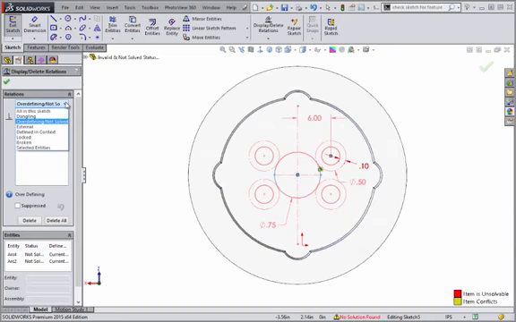Since I'm only concerned with overdefined and not solved entities, I'll ensure that the option is selected from the drop-down to filter out any other relations. This distance dimension is highlighted in red, so there's a good chance it's the source of my problem. Now, it's good practice to suppress a relation rather than deleting it, as you want to see what happens when it's removed from the sketch, but don't want to have to reinsert it later when the problem is resolved.